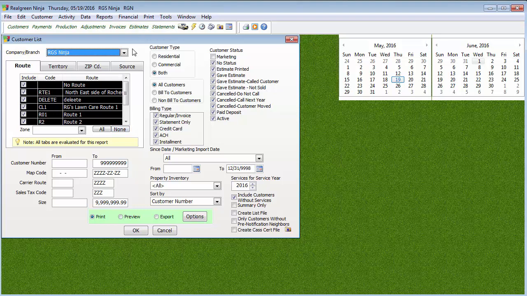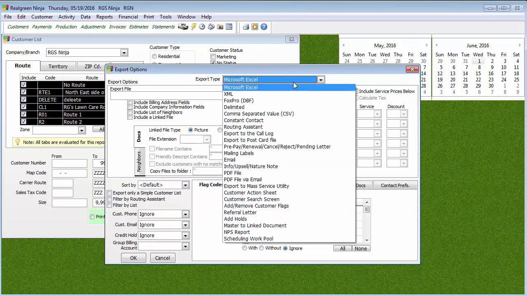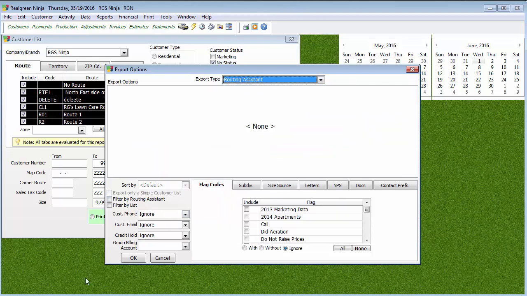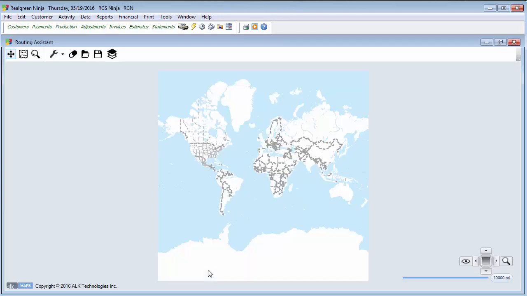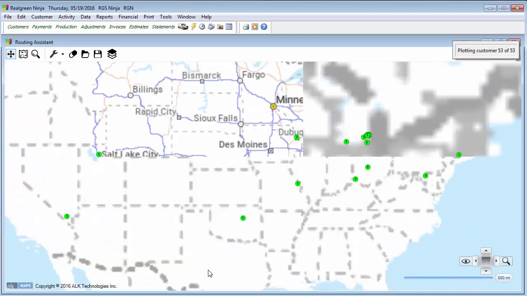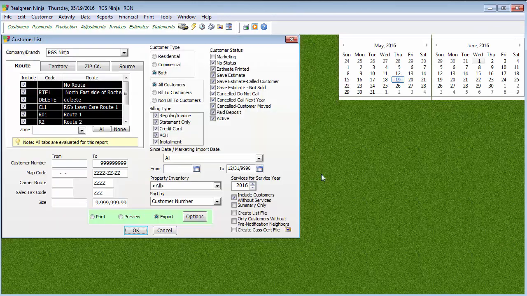So again, reset report criteria. I'm going to leave pretty much everything the same except I'm going to go to export, and I'm not going to do the filter, but I'm going to export out to Routing Assistant. Click OK, click OK. Now again, it's going to say this is a result of the people that are on that report. Okay, you'll notice I don't have any drawing tools because this is an output, not a filter.